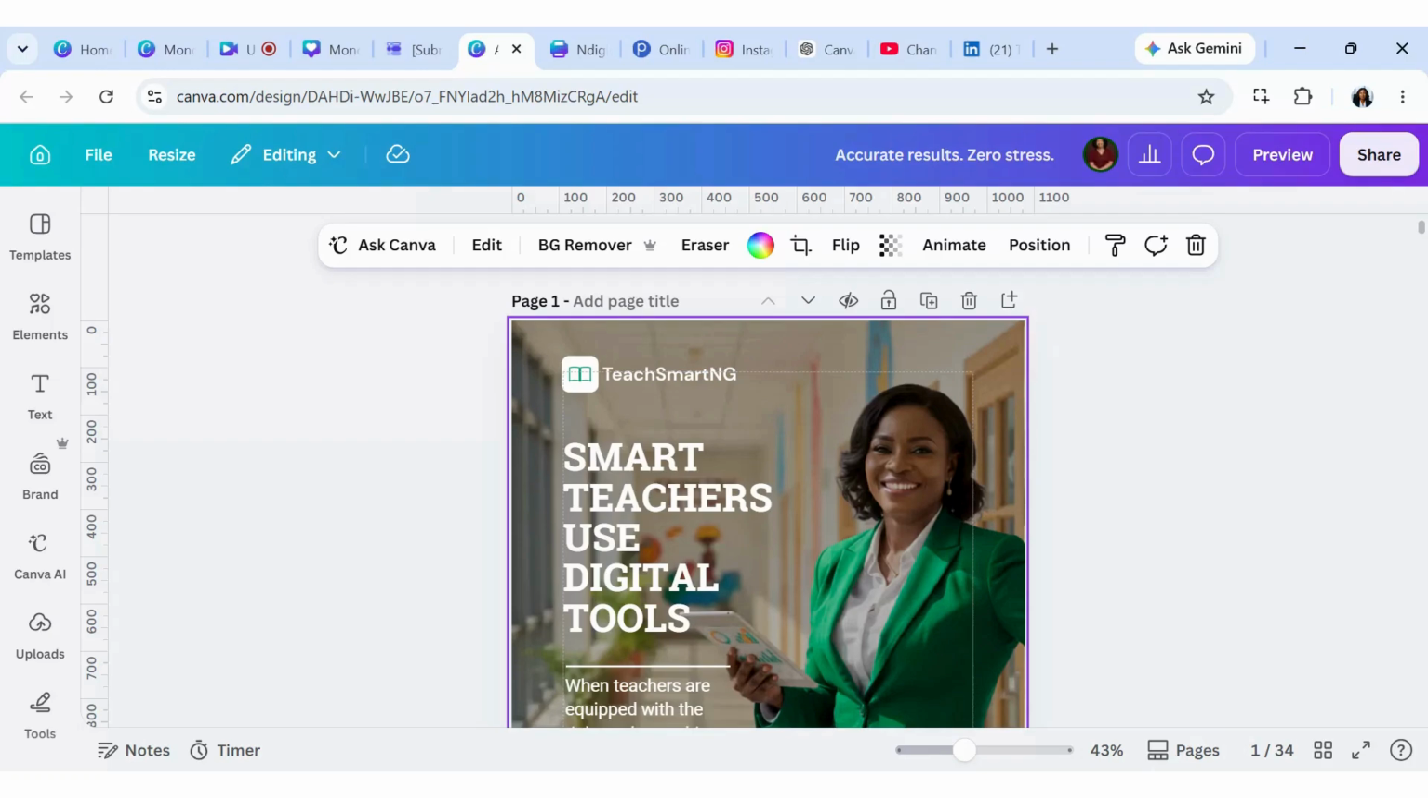So Canva has now made it so easy for you to be able to have captions for your designs. What do I mean? So let's say I want to share this design to Instagram or LinkedIn. I can easily use AI to generate a caption. So instead of struggling to find a caption for this design, all I just need to do is to ask Canva AI to generate a caption for me. Let me demonstrate what I mean.